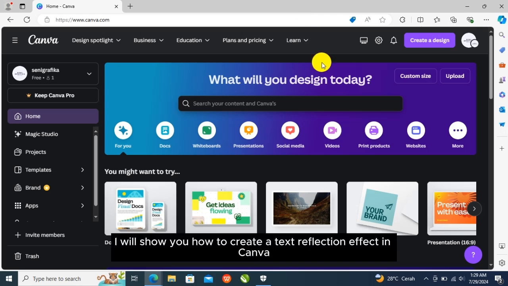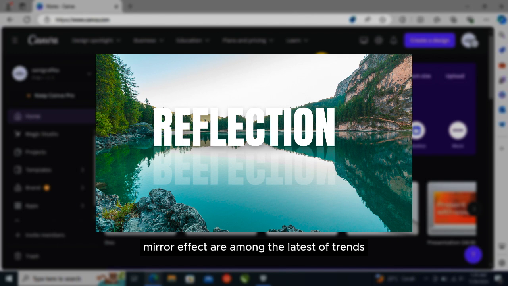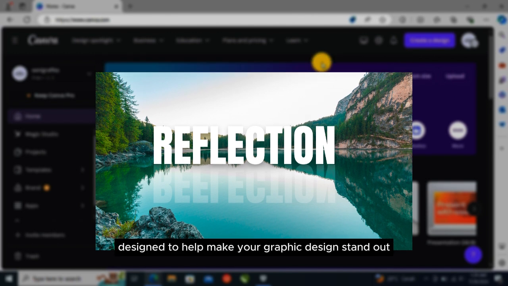This time I will show you how to create a text reflection effect in Canva like this. Mirror effects are among the latest of trends designed to help make your graphic design stand out.